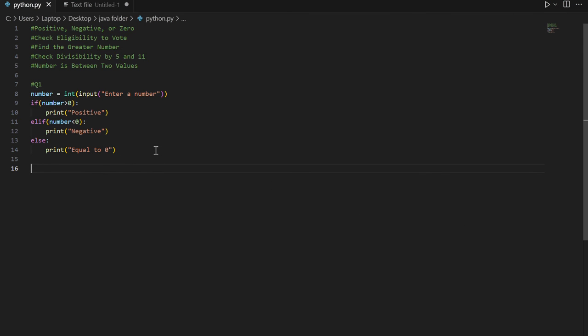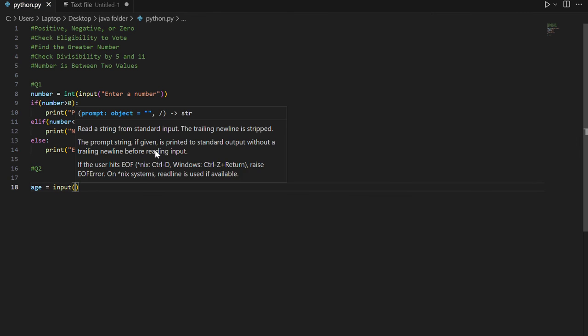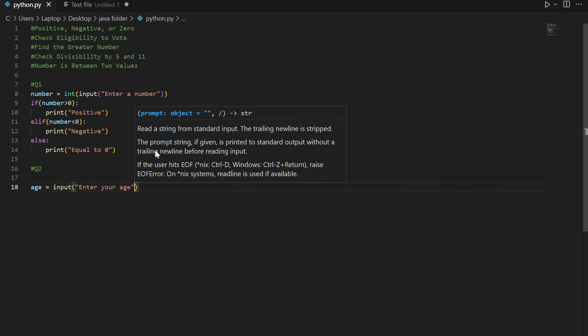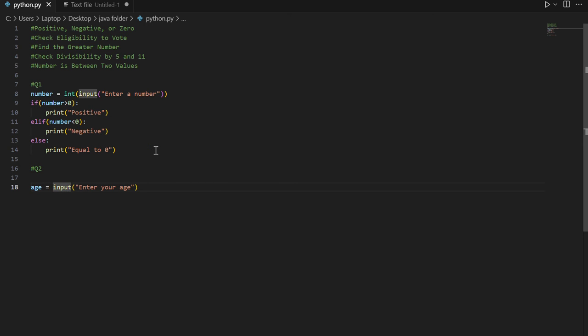So now let's do question 2. Question 2 is you have to check eligibility to vote. So you will ask the user to enter their age. If they're above 18, you will give the output that they can vote. And if they're under 18, then they cannot vote. So age is equal to input, enter your age. Over here we'll be comparing as well, so we need to convert this into an integer.